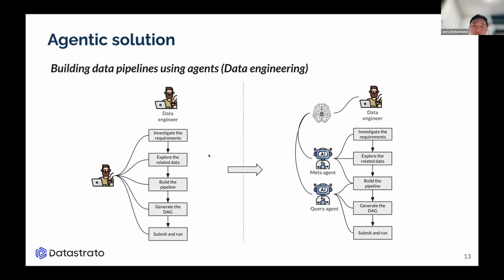And if we introduce the intelligent platform, how do we change the whole pipeline? As we introduce AI, we can leverage AI to do most of the things. Here in this demo, I built two agents. One is the meta agent for metadata discovery and query generation, and the other is the query agent, which is mainly for query execution.